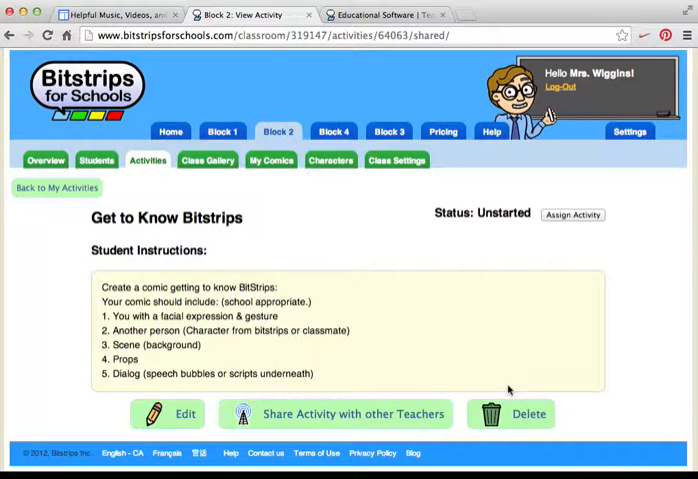Your hands should be some kind of wave. If you're surprised, maybe put your hands up. If you're mad, maybe make a fist. Or if you're walking, change your body. I want you to be able to do that. You also should put another person in there, whether it be a character that's already in Bitstrips or a character from the classroom. Give them some gestures as well.